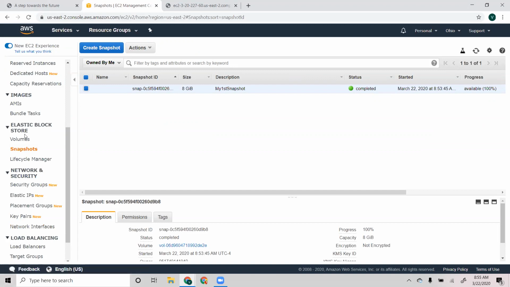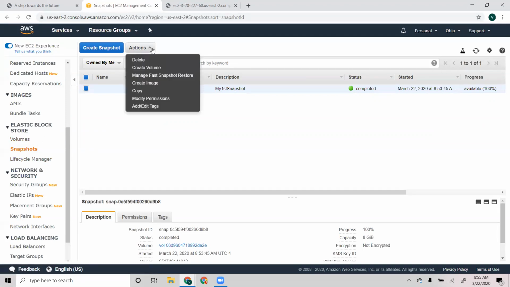So I got the snapshot here. Take a look at it. You will do it on your own in a minute, and then you will understand what I'm saying here. You got the snapshot, go to actions. Oops, sorry. You have a snapshot here, right?